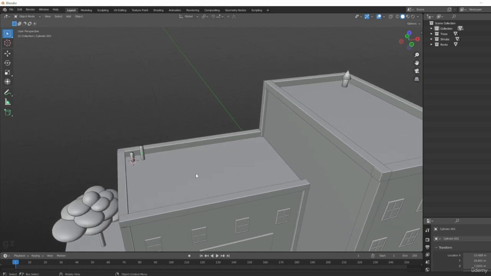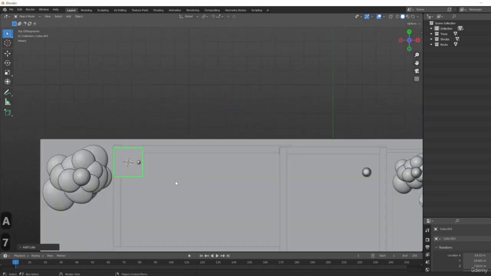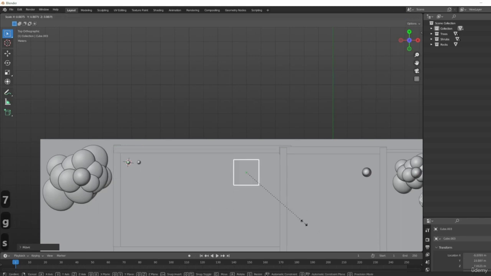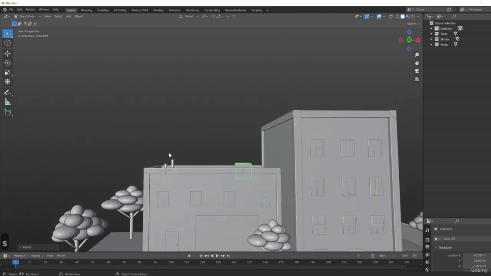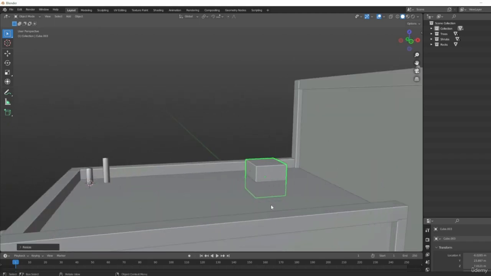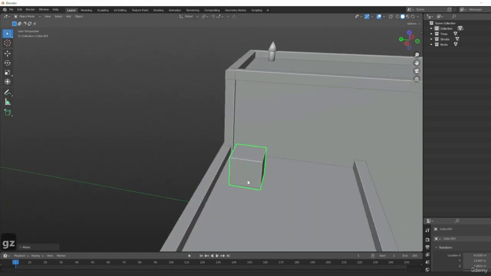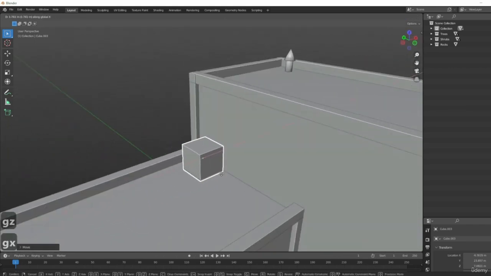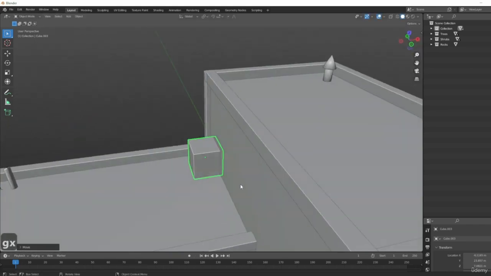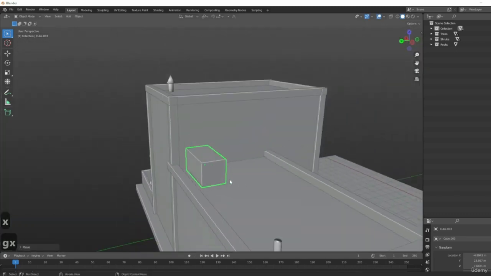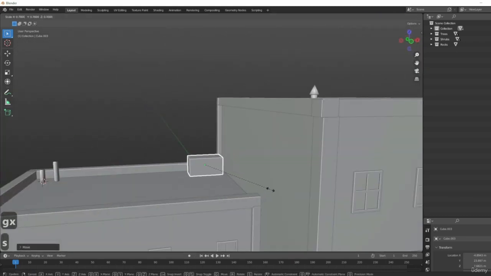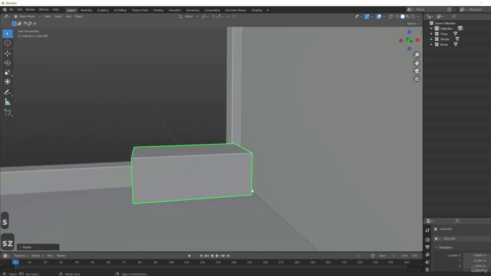Let's add some like cubes for like represent, you know, like air conditioning units and things like that. Kind of like stick out and give buildings like a more jagged profile. Let's put this one like kind of in the corner here, so it's like on the side of this building and on the top of this building. It's going to be more rectangular. It's probably a little too large. Let's scale it down and like make it a little shorter.